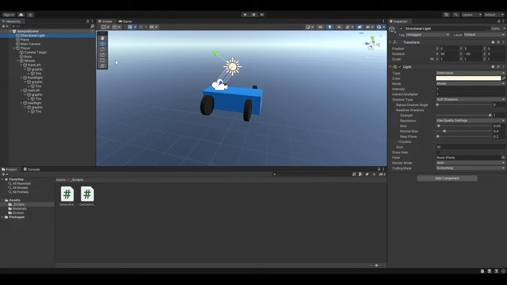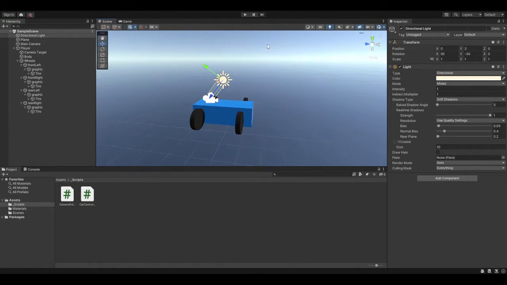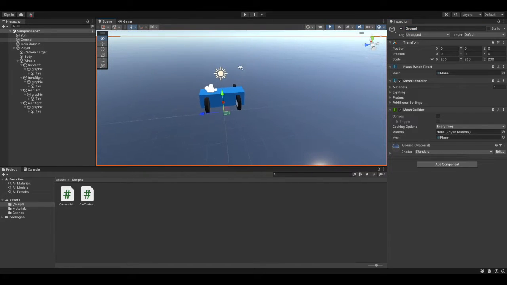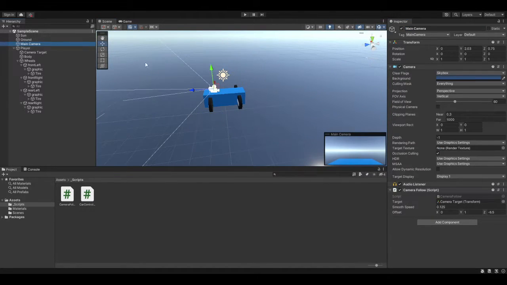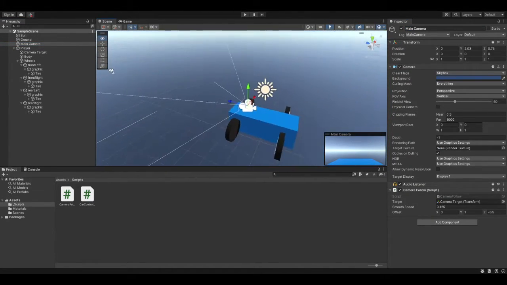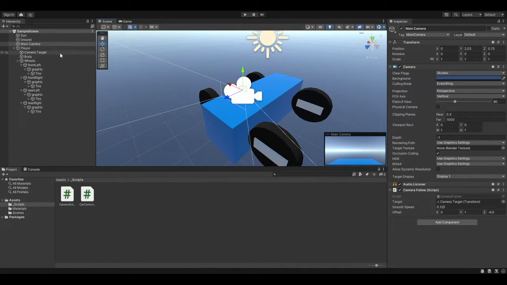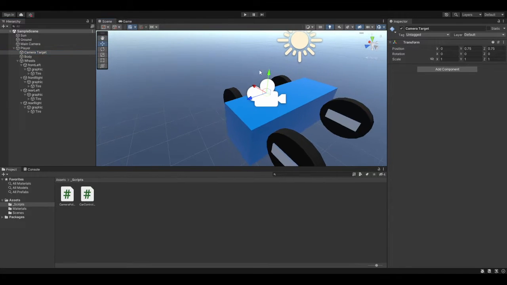We have a directional light, which is the sun. In fact, I might as well just rename it the sun while I'm at it. We have a plane, which is the ground. And then we have the main camera. I have the main camera right here because that's where this camera target object is. I'll get into that in a minute.